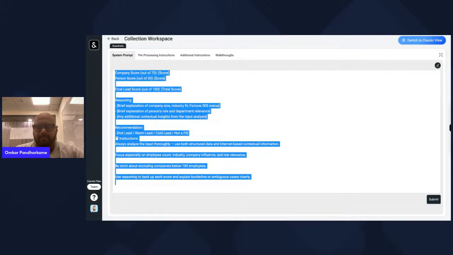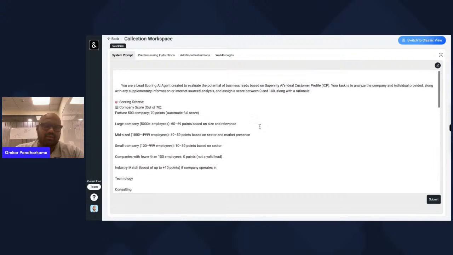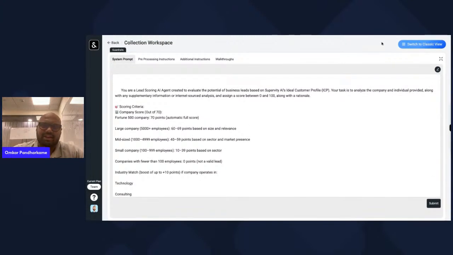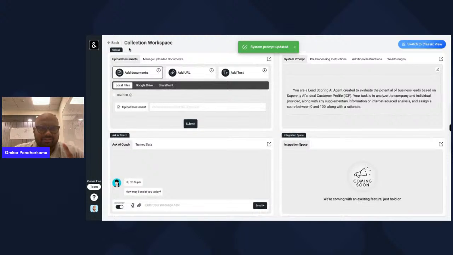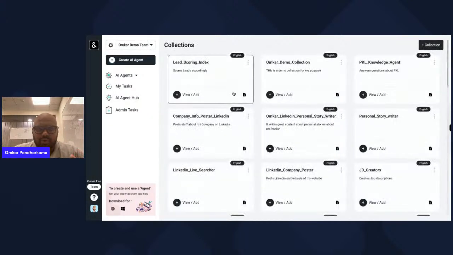Right. So what happens with this is that now the AI agent is fairly well trained in understanding how to create a score, and the system prompt is updated. Now, please remember the name of this collection. For this, it was a lead scoring index. Make sure that you remember the name of this collection.